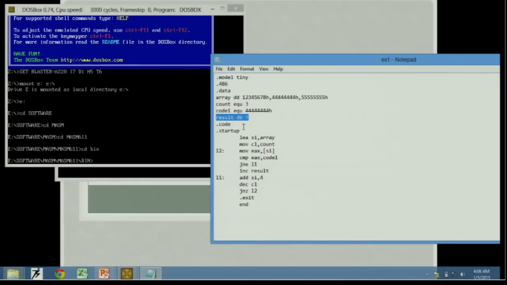After the data declaration, I'll go in with the code segment declaration, the command would be .code. Then I'll be using the .startup command. After that, you write your program and finish your program with the .exit and end statements. So I think the program is pretty easy. You might be able to understand it by now.